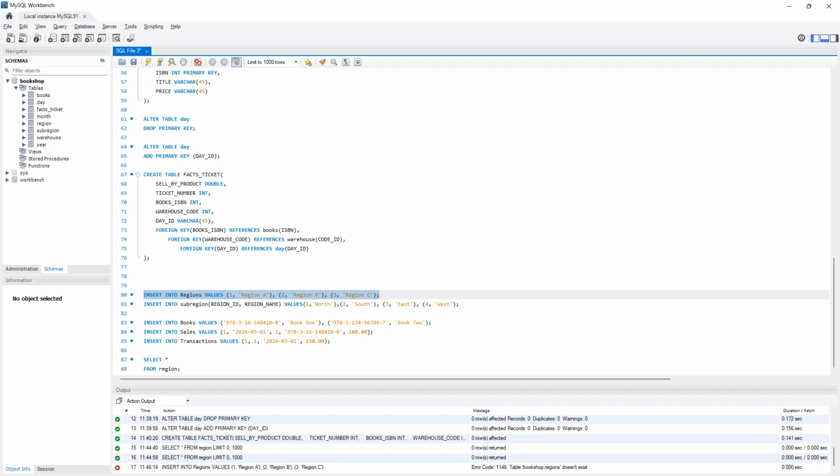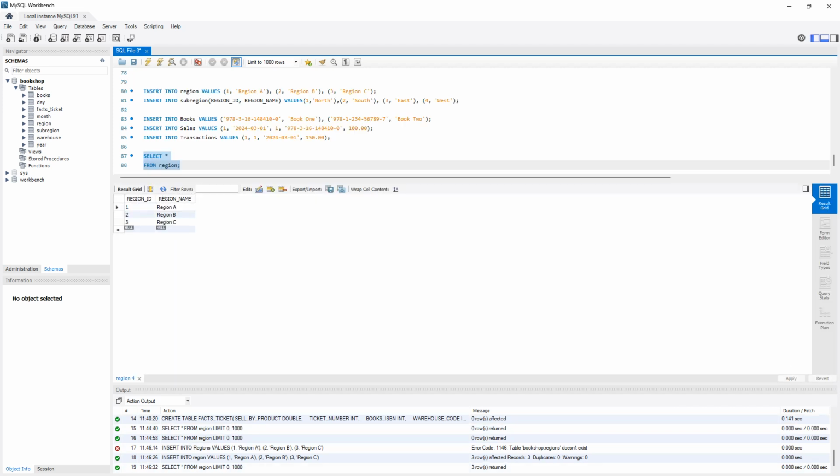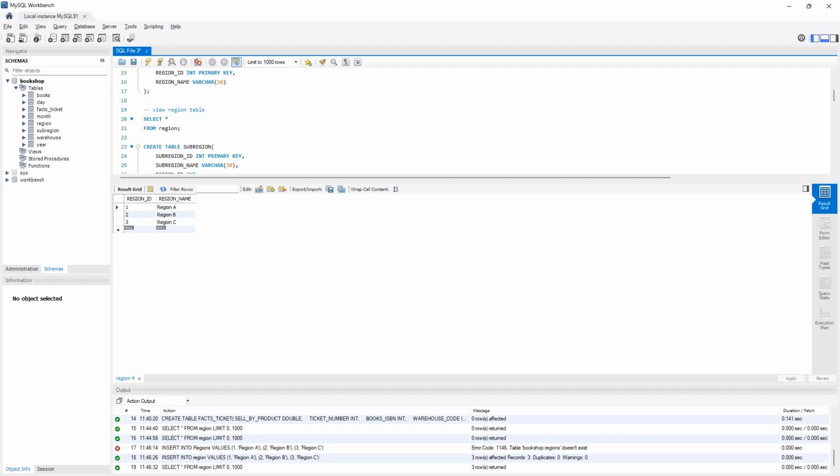Oh, sorry, it's supposed to be region, not region. Okay, so it worked. I'm just going to view my table. I have my different region here, and this region ID is a foreign key in our sub-region. So our sub-region has an ID, a sub-region name, region ID.